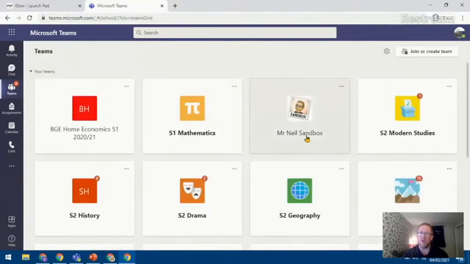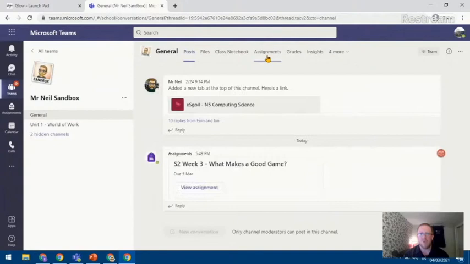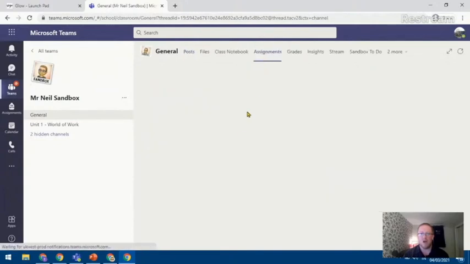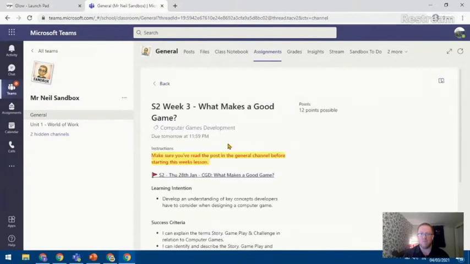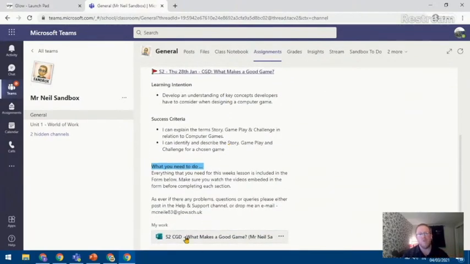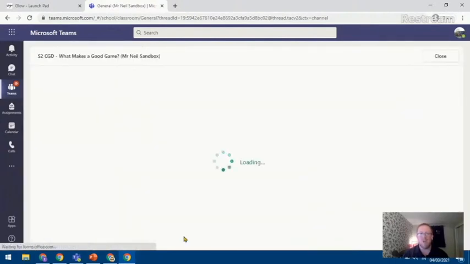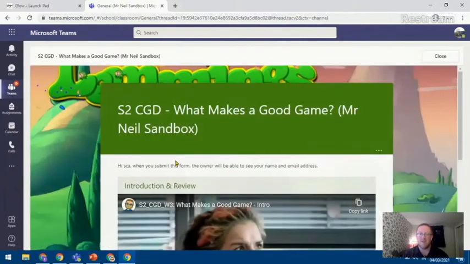I'm just going to show you a couple of other formats of assignments that you might be seeing. So this is just my practice team, where I've posted a copy of an S2 assignment that we did earlier in computing. Again, we've got all the instructions nicely laid out, but this time we have got a Microsoft Form. If I click on that, it will take me to the form in the Teams browser, and there's plenty of space for that.